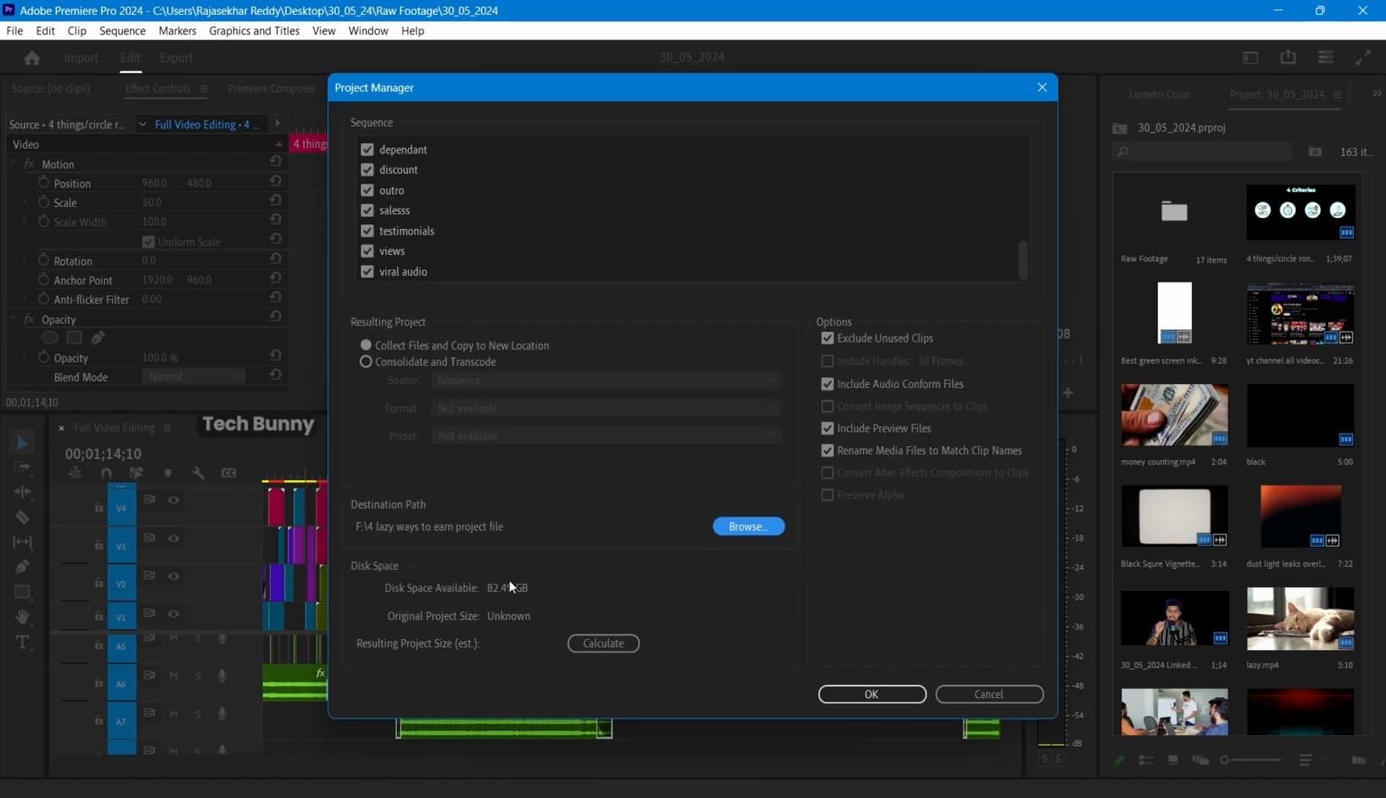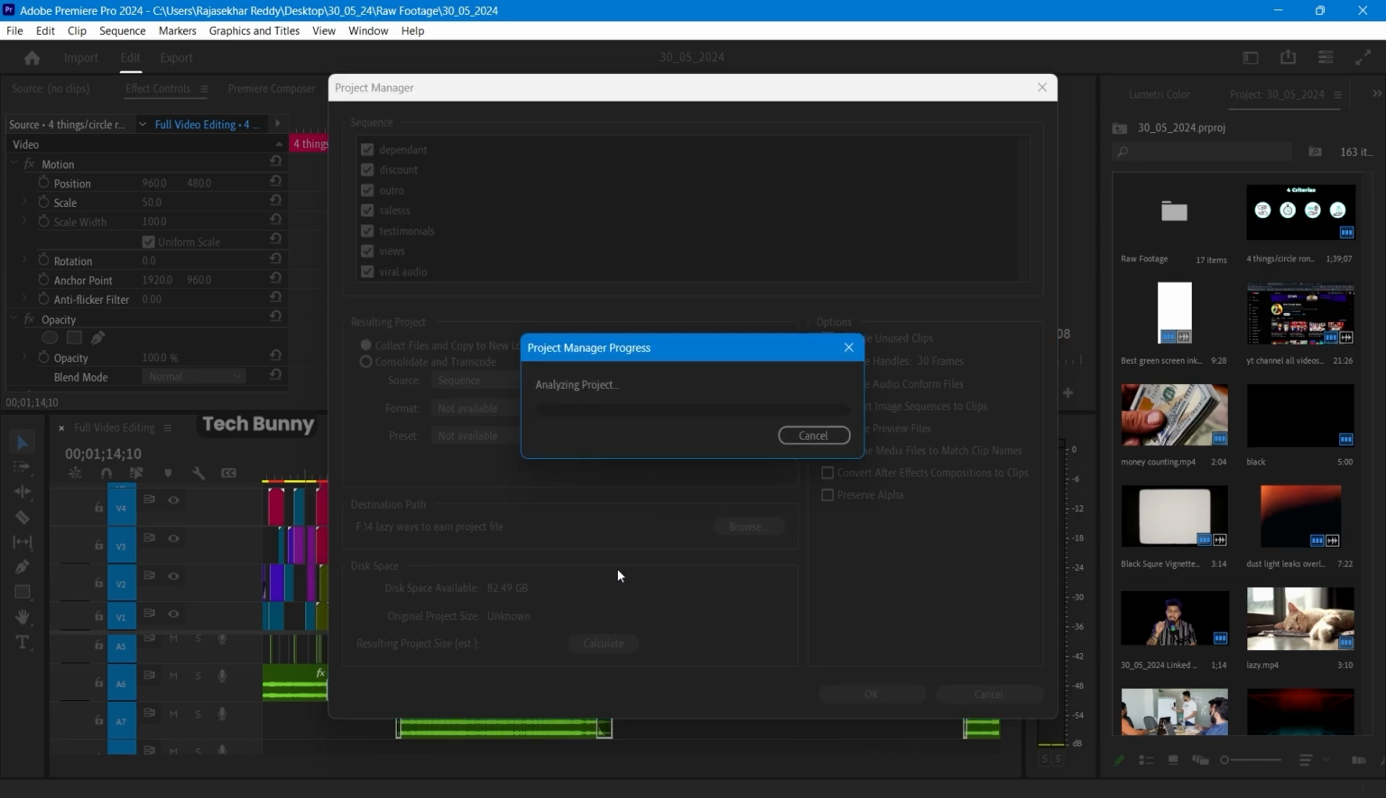Now on the bottom, it shows disk space. Actually, you can click on calculate if in case you want to know how much storage this entire project file is taking before exporting. In this video, I'm not doing this because my hard disk has a sufficient amount of space. I'm just clicking on OK. Just wait for a couple of minutes so that the entire project file will be saved into your destination folder, which you had already given earlier.